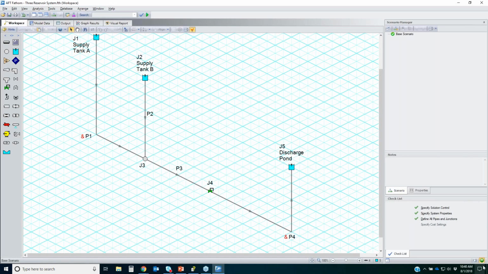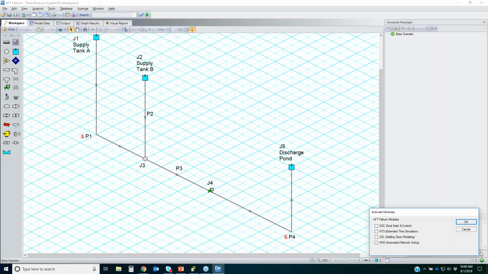So how do I get the flow that I want? Using this control valve, which controls the flow right here at that point, in order to get the flow I want here. That's where you use the goal seeking control module. So I click on the button right next to the status light right here. I'm going to check the box for GSC in order to turn that on.